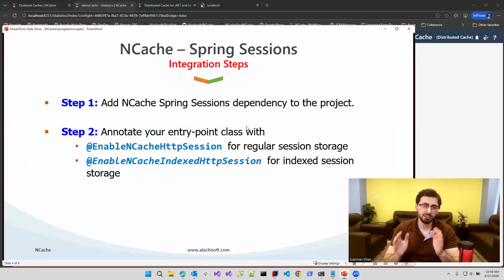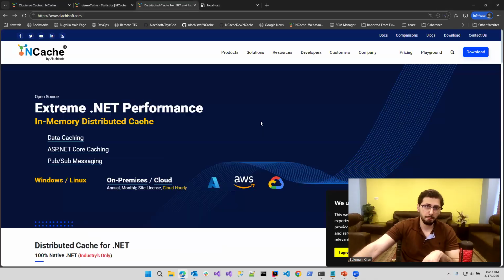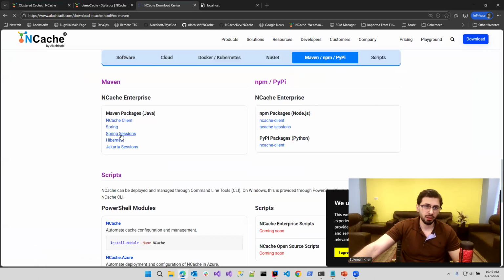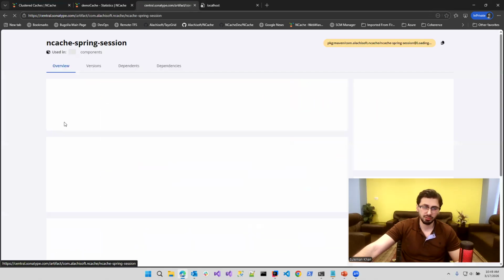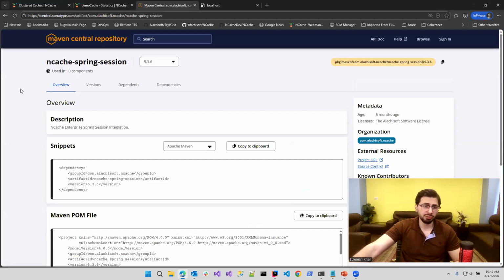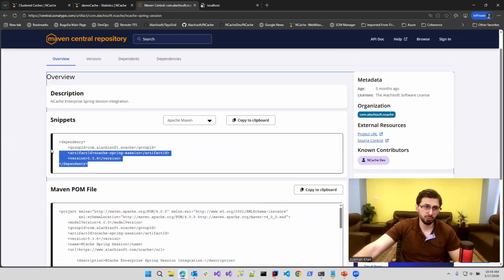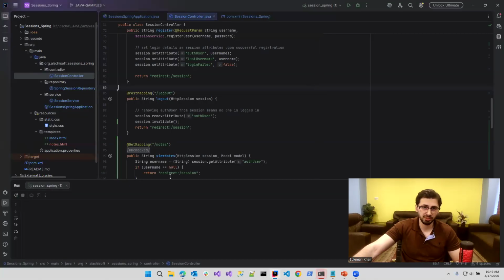Now guys, it's a really simple setup. There's only two steps you need to do. Zero code changes involved. The first thing we need to do is add the NCache Spring Session dependency to our project. So if you want to find this dependency, we go to the NCache website, we go to developers, Java integration, and from here we can see Spring Sessions. This points us to the Maven central repository, so we always know the latest artifact name and the version of it. Okay, so I'm going to copy this into my pom.xml file.